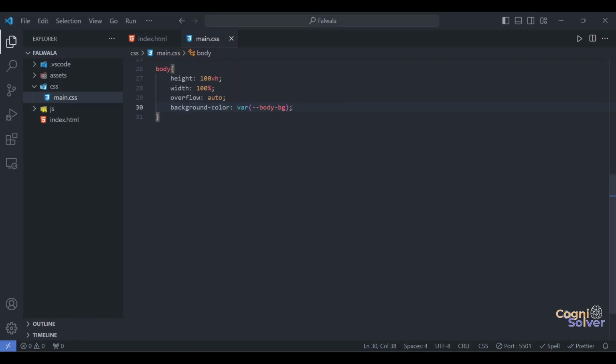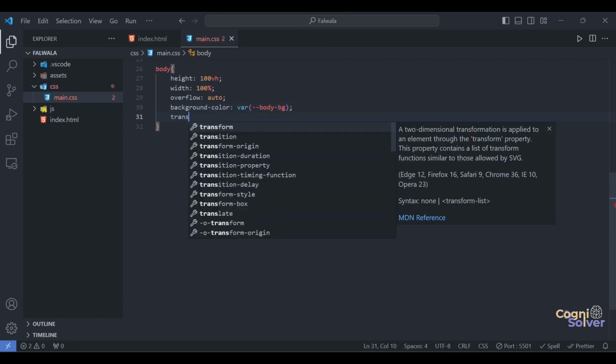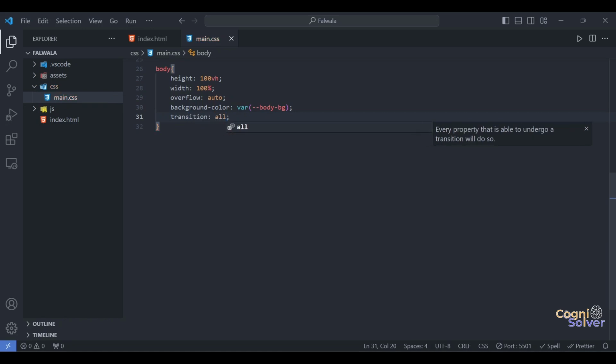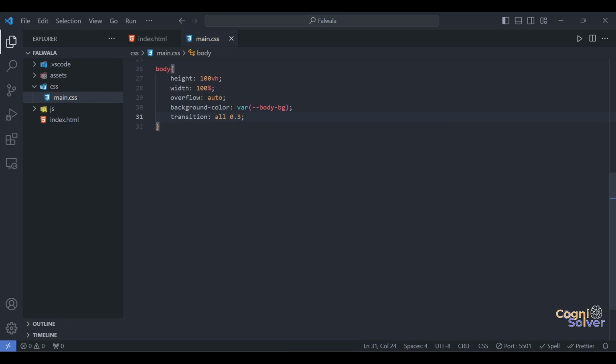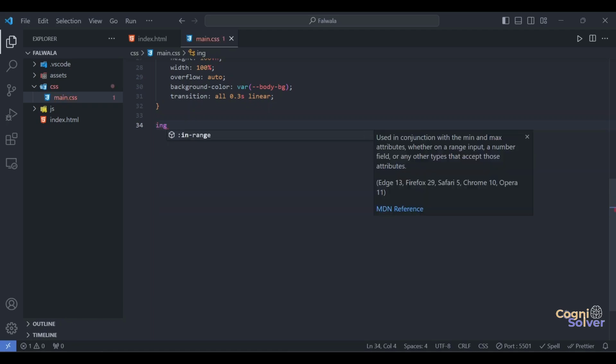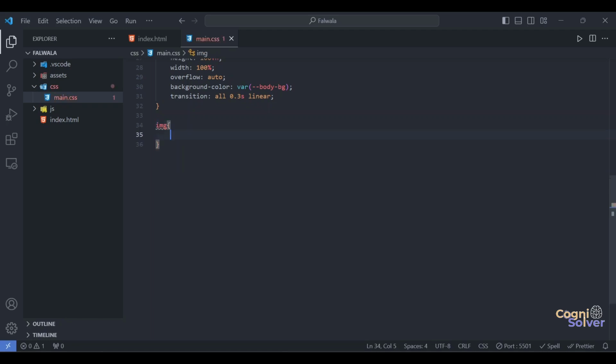So now we'll do what? Okay, we'll have a transition throughout the body, okay. Any kind of action is given there, we'll have a transition of 0.3 seconds and linear. Again, I have explained transition also, please go through our previous videos. Okay, and then custom some default properties for image tags. We'll give each image height 100% unless it is being overridden.